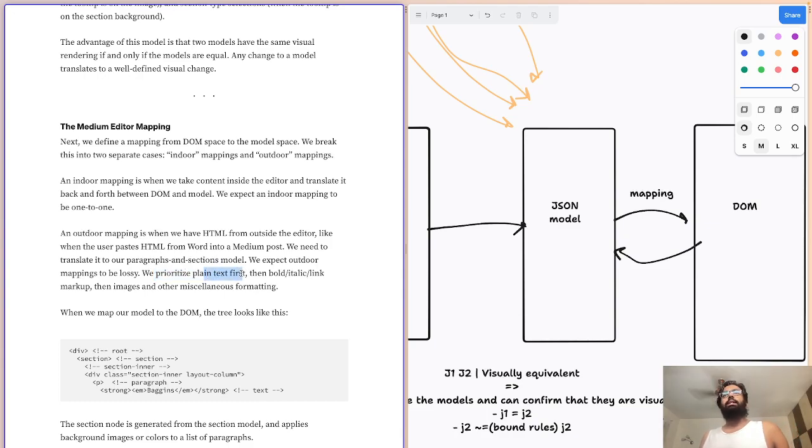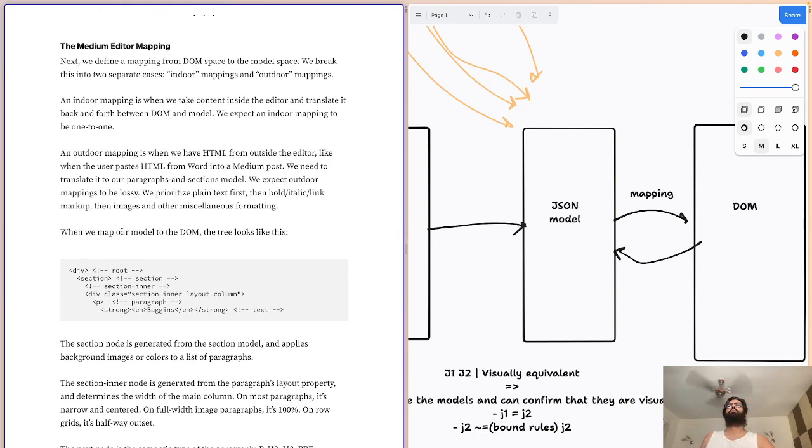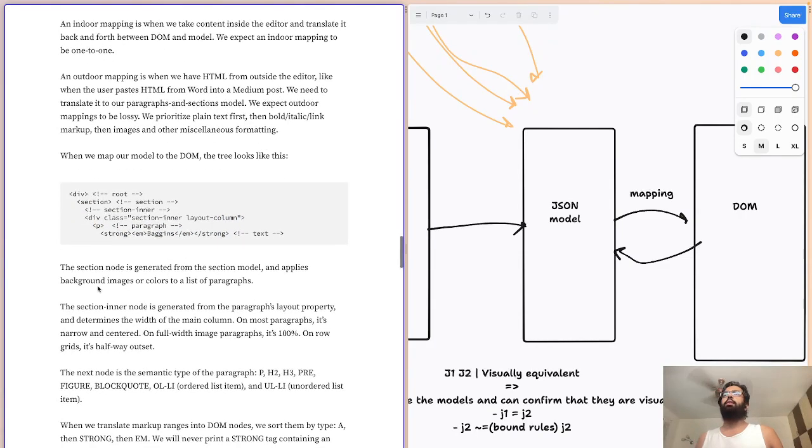We prioritize plain text first, and then bold, italics, link, markup, then images, and any other miscellaneous formatting. When we map our model to DOM, the DOM tree looks like root, section, section inner, layout column, section, section inner, paragraph.